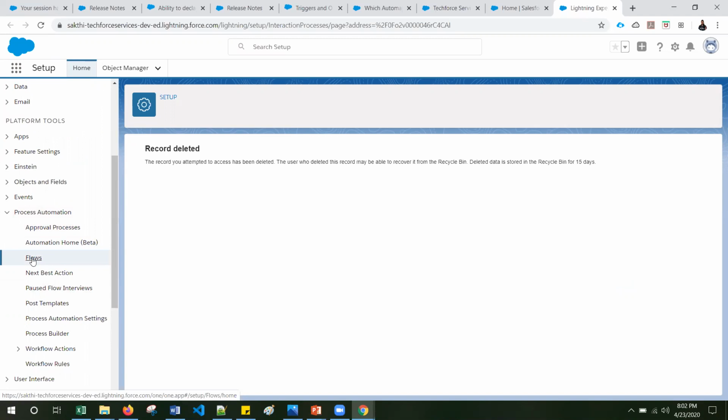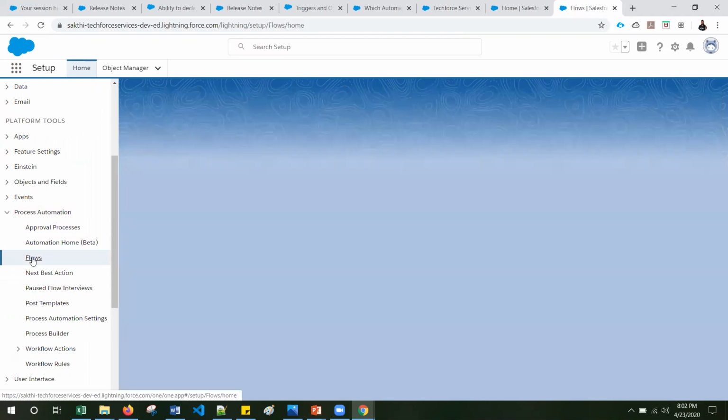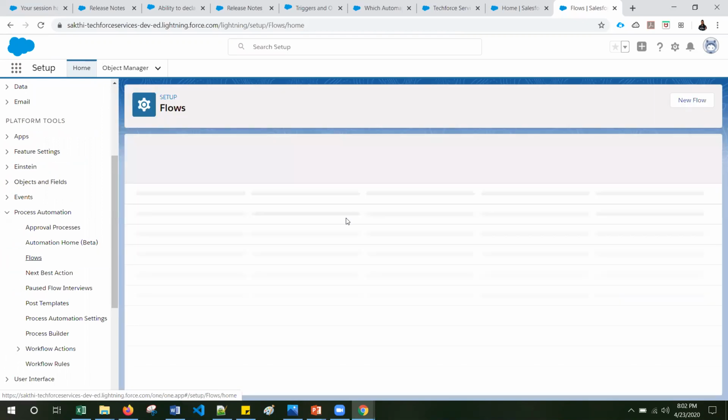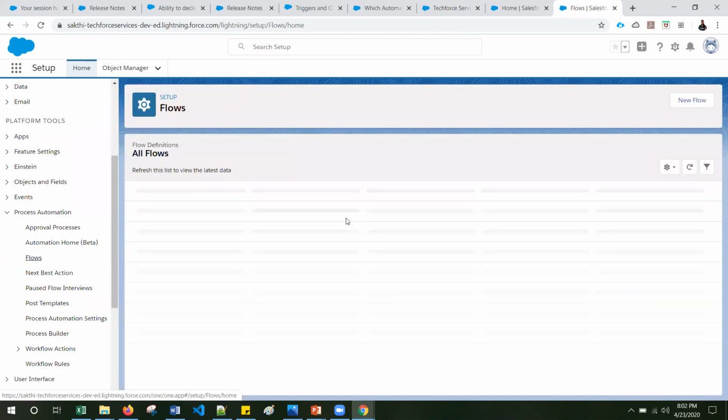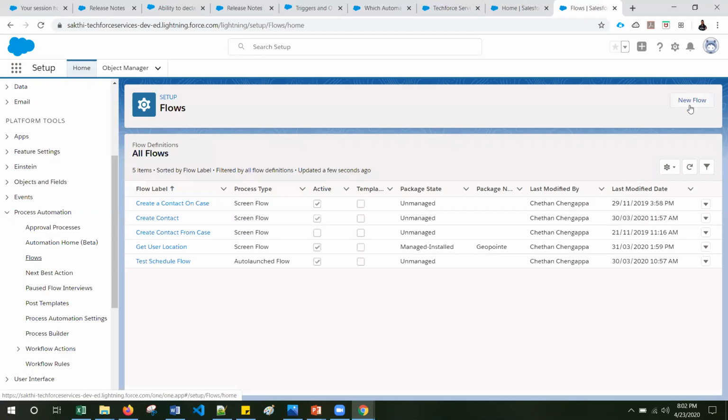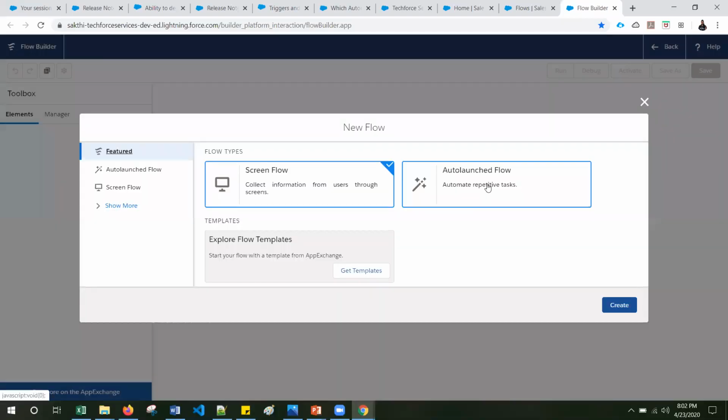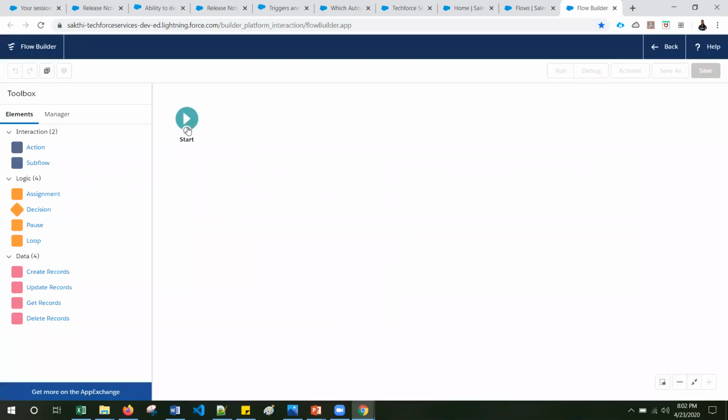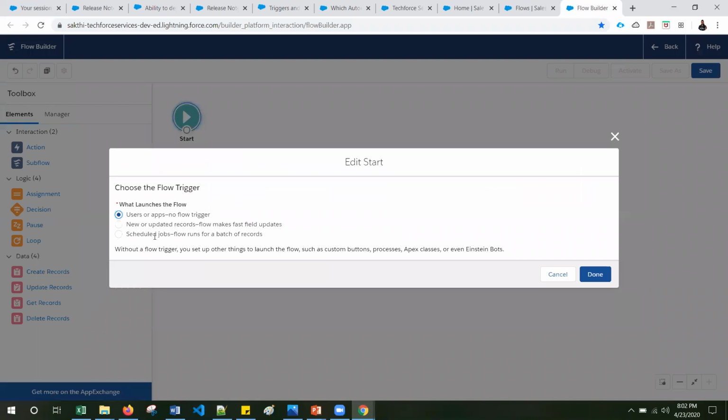Here, I will show you how to schedule the action. As part of Winter '20, Salesforce introduced the option to add a scheduled action. I'm clicking New Flow. This scheduling option is available only for autolaunched flows. Clicking create. From the canvas, double-click the start element. From there, you can schedule the jobs.